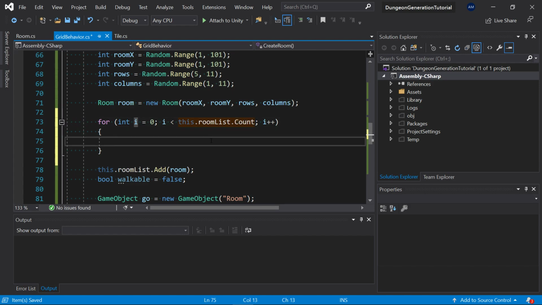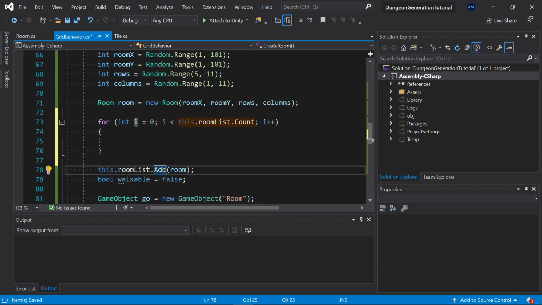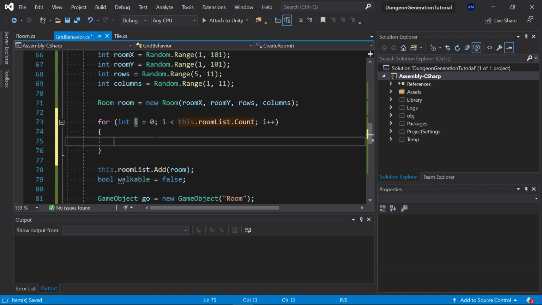So for each room in the list, a room only gets added to the list after a room can be laid down. At the very beginning, you're not going to have any room, so it'll just skip this and come here and add the room. In the next iteration, it's going to say, okay, what's the room count? Now it's 1. Okay, let's loop. Let's check this room.